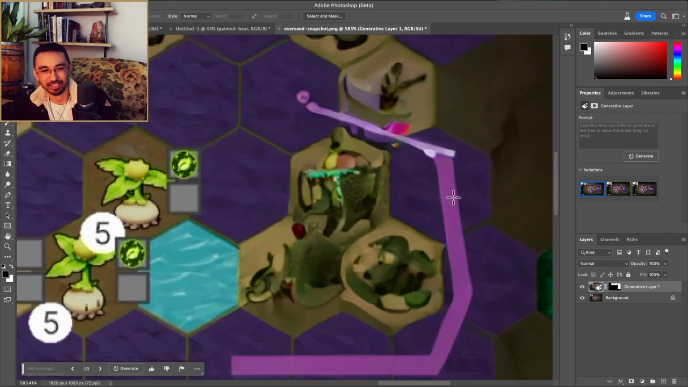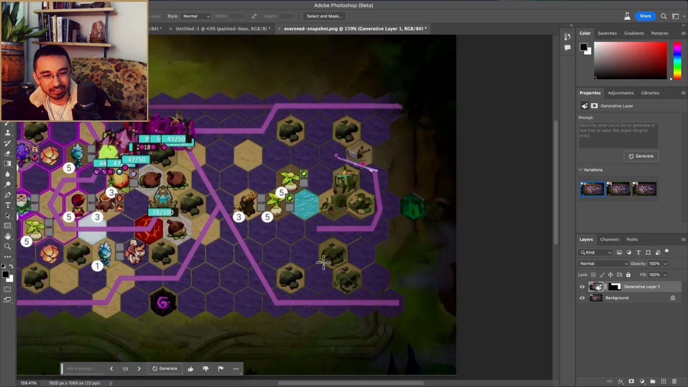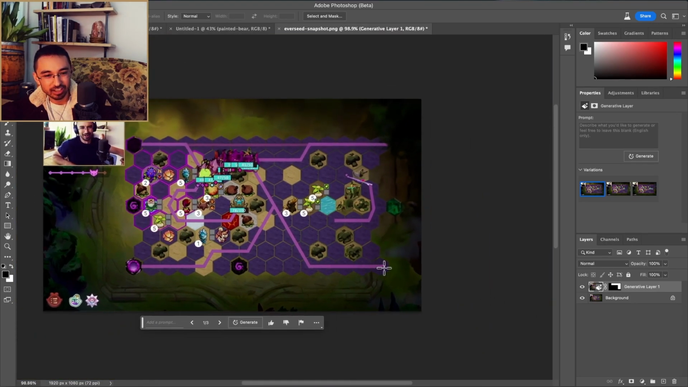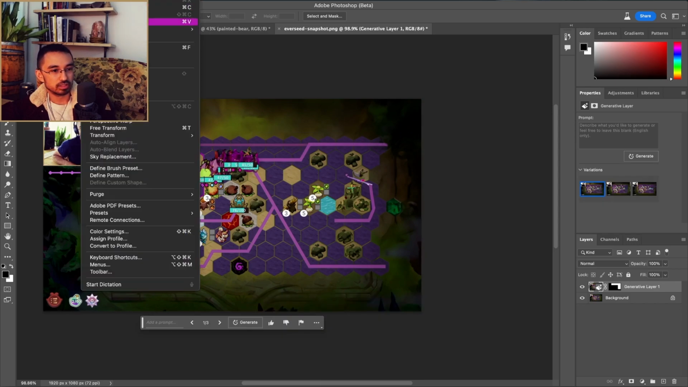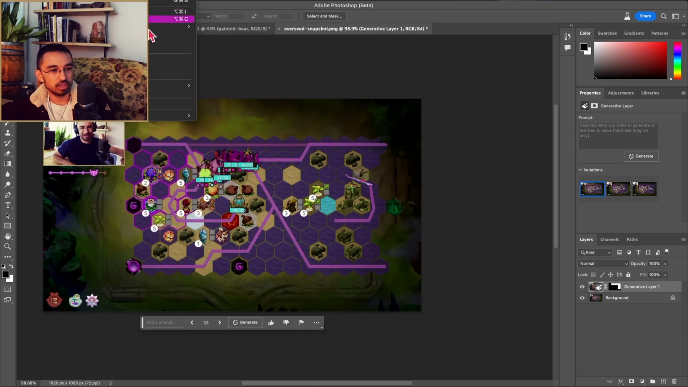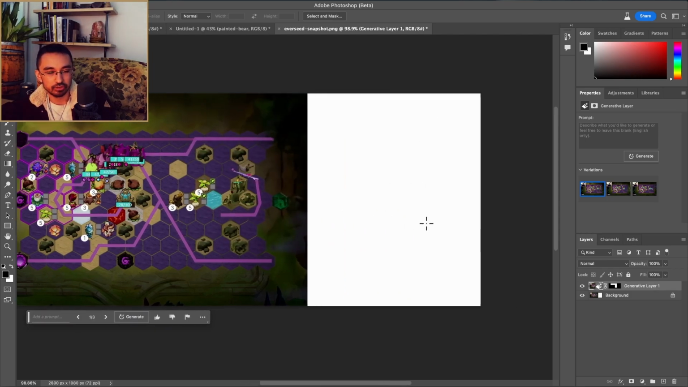It looks like bubble gum. And then this is a pretty weird tile too. But the fact that it generally did okay, not too bad. I'm going to try and extend it out even further. So what we're going to do is just see how weird this gets. Canvas size relative to the left. We're going to extend this out another, I don't know, 800 or so pixels.